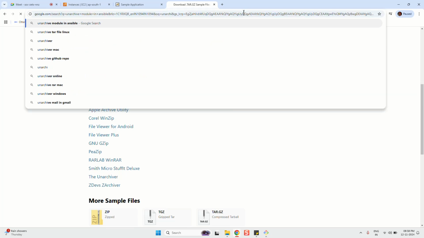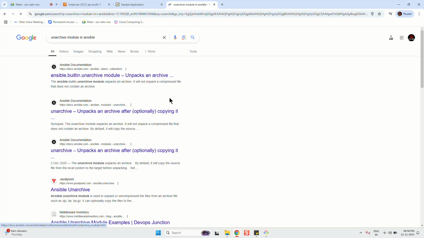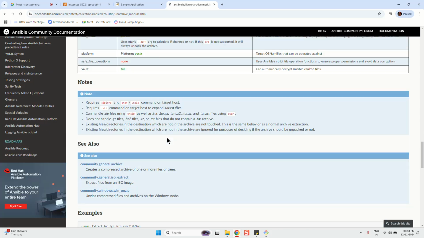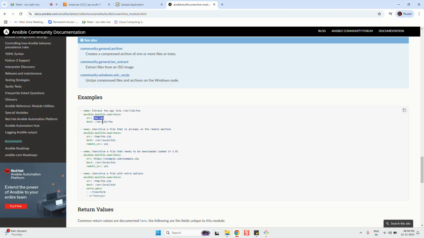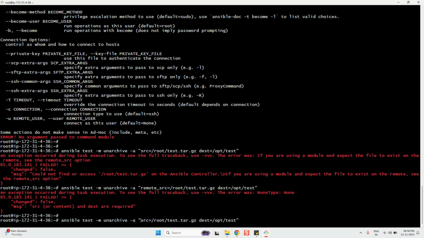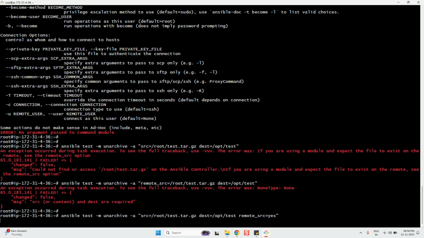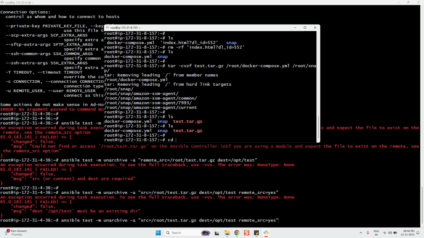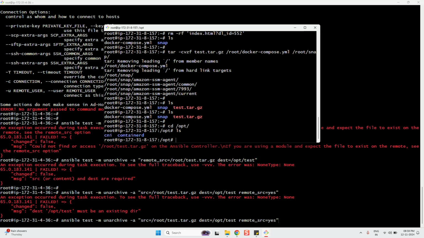Why bother? We have documentation. Scroll down. Source, yes, obviously. Destination, yes. remote_src, this we have to pass. remote_src equal to yes means, of course, the source is remote, not local. So src is fine. Go to the end. remote_src is equal to yes. Let's try. The test directory does not exist, obviously. My bad. I told it to extract in /opt/test, but there is no test folder. Now it will work.